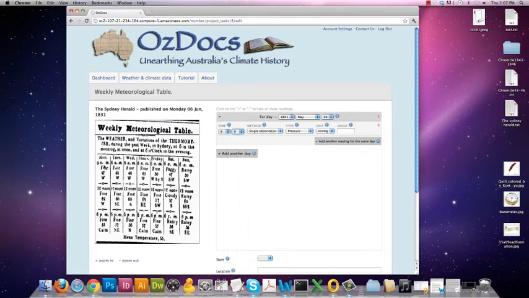Next, I need to select the type of method used to measure the weather. Here in this table, it was temperatures taken at specific times. So for each one, I would call it a single observation.